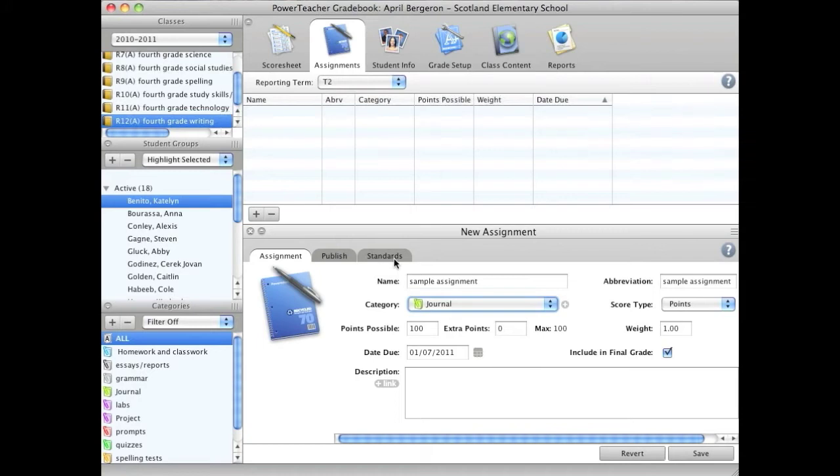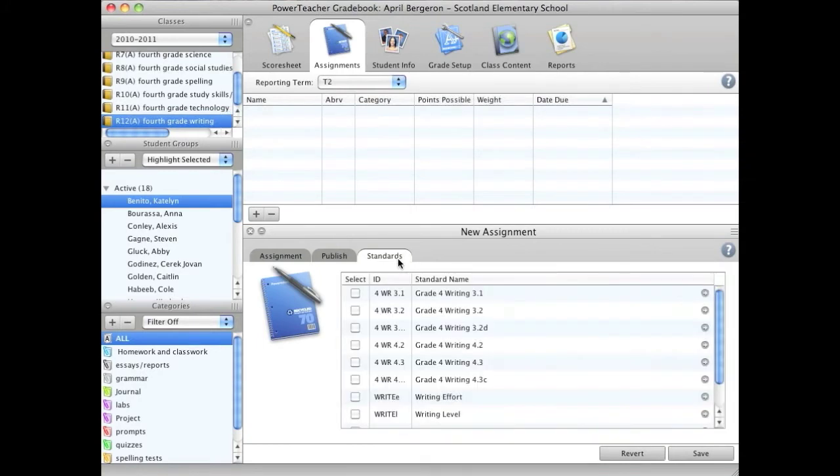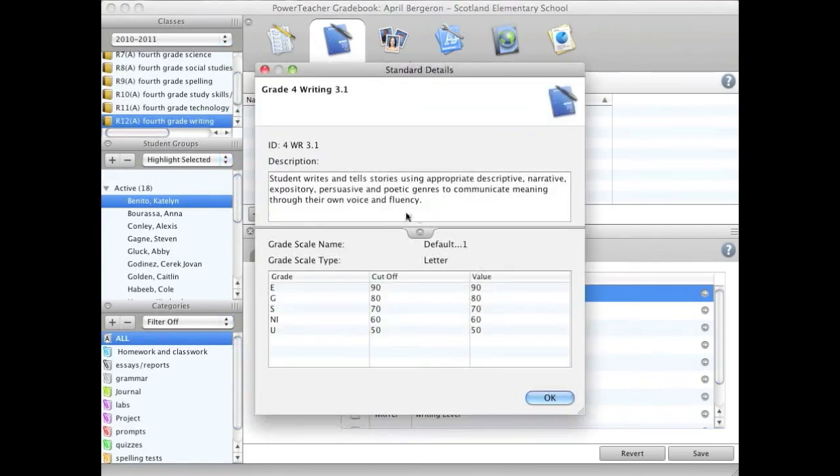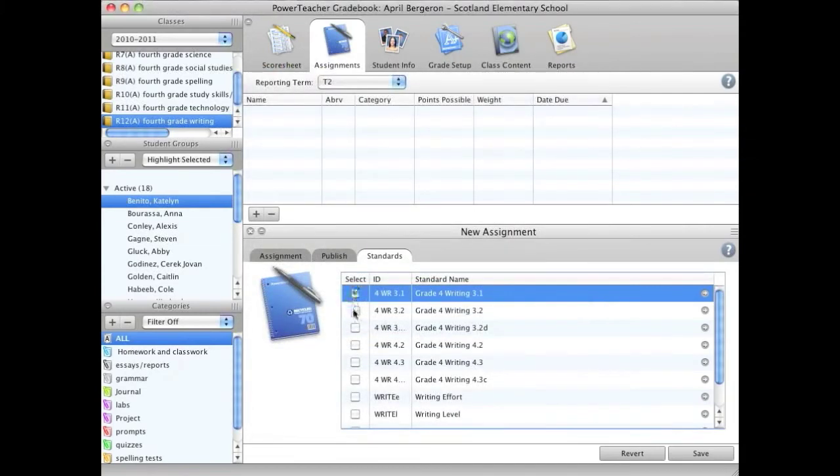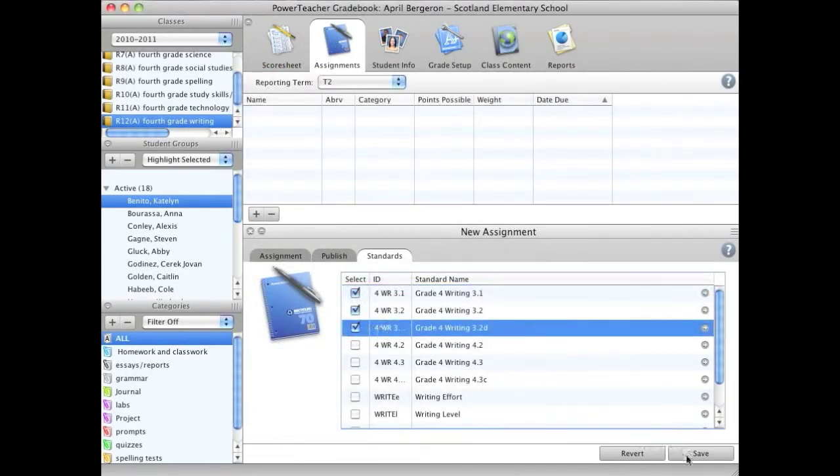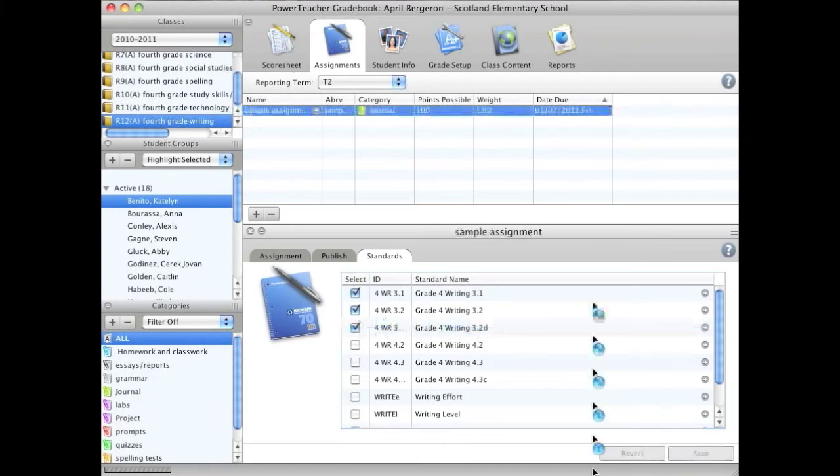Then we're going to go to the Standards tab. From the Standards tab, we need to select all of the standards that are going to go with this assignment for grading purposes. If you need to see the text of any of the standards, you can simply double-click on the name and it will pop up this window that shows you the text that goes with that standard. I'm going to select the first 3 and I'm going to save the assignment. Now you can see here in the Assignments tab, it's popped up in the list of assignments, and it's the only one so far.